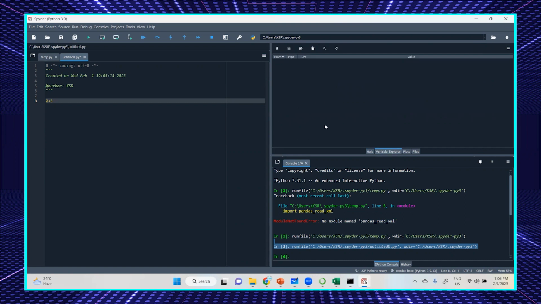Variable explorer means whatever datasets you create, all the information will be here. The right side below is the output, whatever the file output displays. For a fresher practicing, Spyder is good.